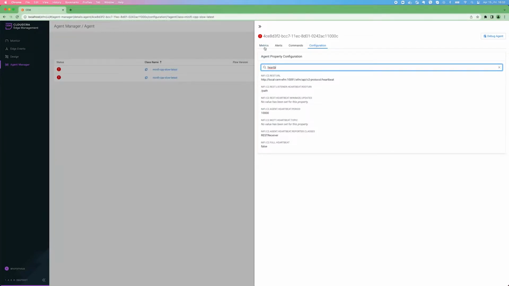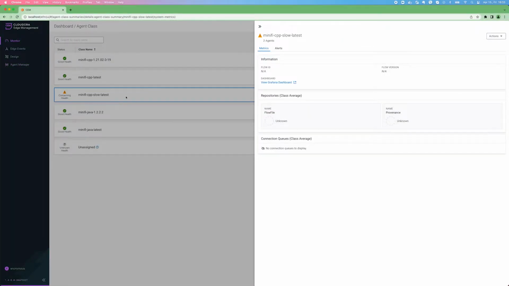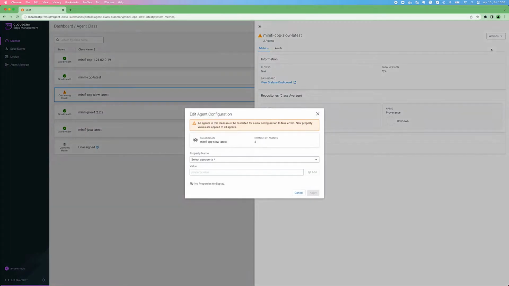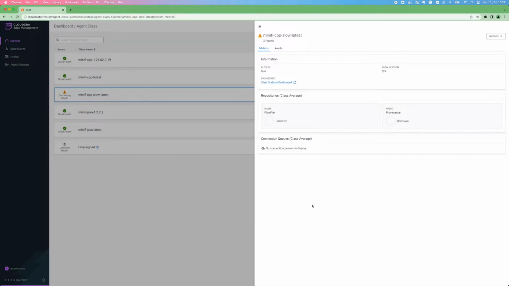We introduced new capability. So you can go back to the agent class representing the problematic agent, and you have an action menu. And under that action menu, you have the functionality to update the agent side properties, called edit agent configuration. So you can select the property name, which will be the heartbeat period for us, and you can set the value, which we should set to a number smaller than 4 seconds. Let's go with 3.